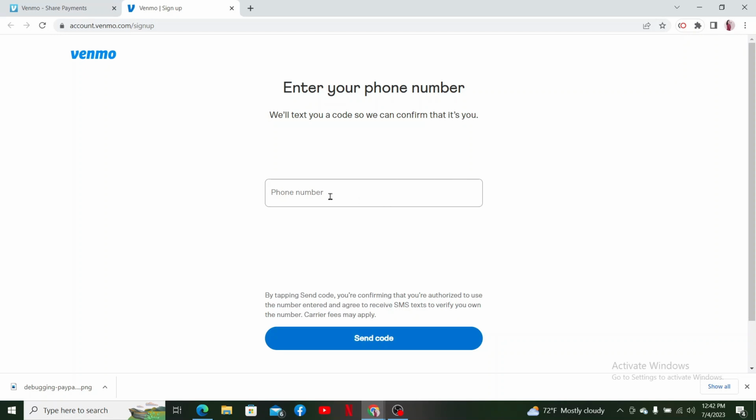Now, you'll need to enter your phone number. Type in your correct phone number so that you can confirm it is you who's trying to create a new account. After typing in your phone number, click on Send Code.